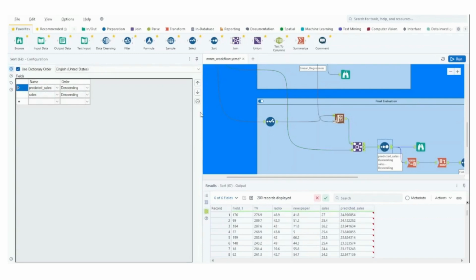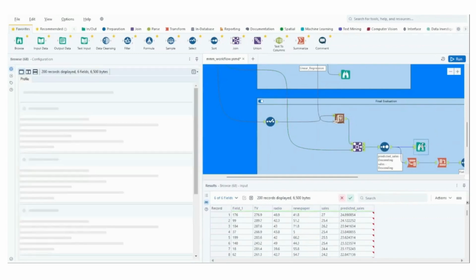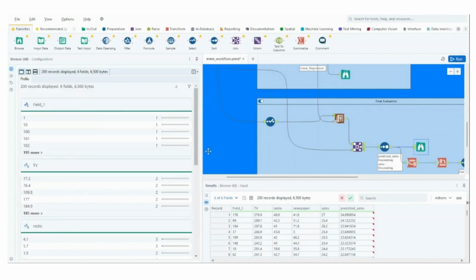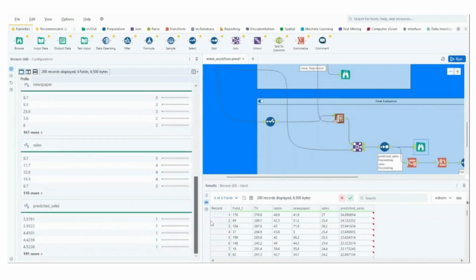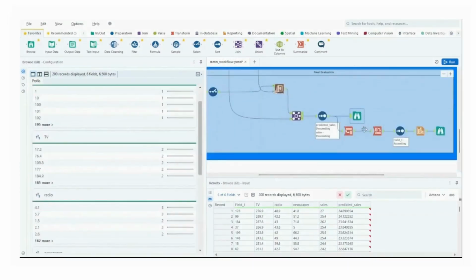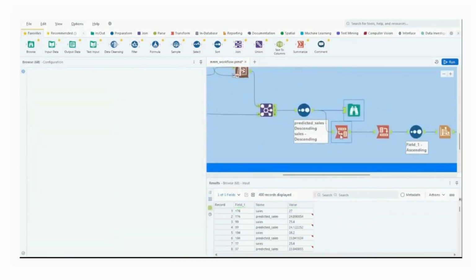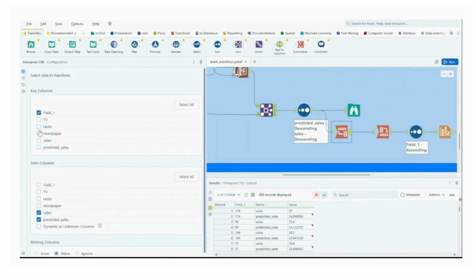Using the Browse tool, we can view the output and see the correlation between the predicted and actual sales values. It provides a clear overview of how our model performs. In order to visualize the predicted sales and sales, we'll utilize the Transpose tool to convert the horizontal data into a vertical axis. This allows us to compare the values more easily.